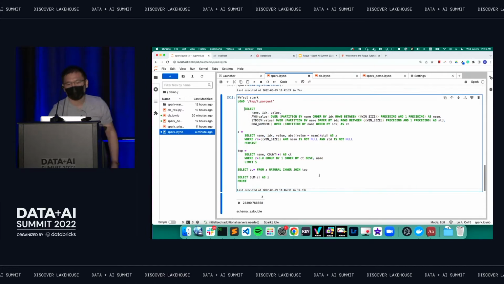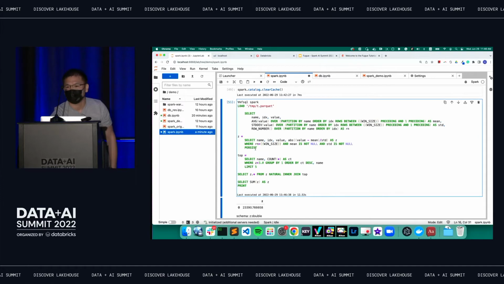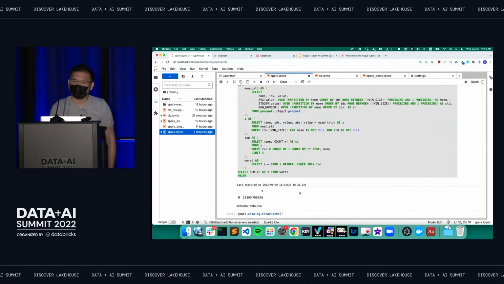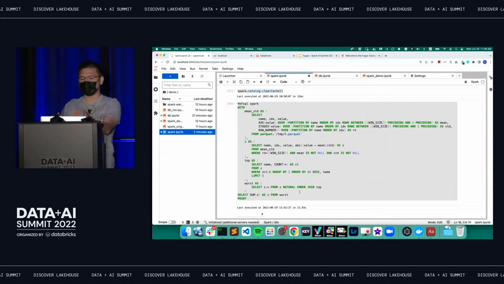As you can see, with just a persist statement, it takes 12 seconds, and the original SQL takes 21 seconds. So what does that mean? That means, if you want to optimize this WITH statement, what do you have to do?